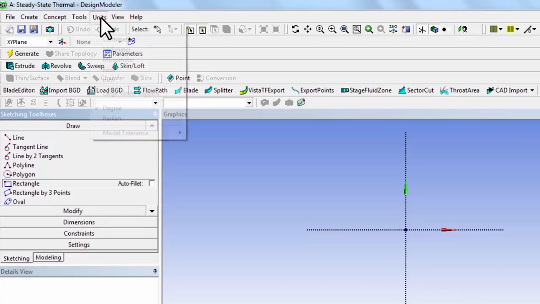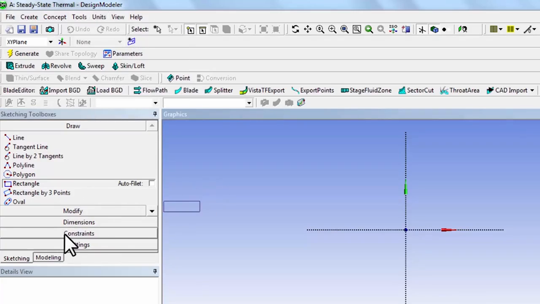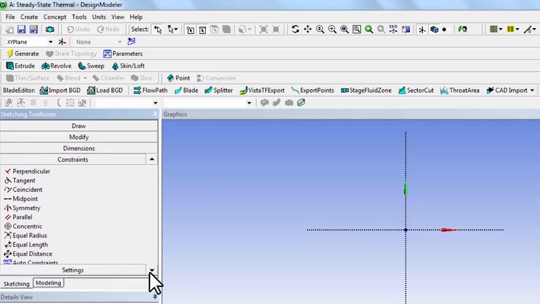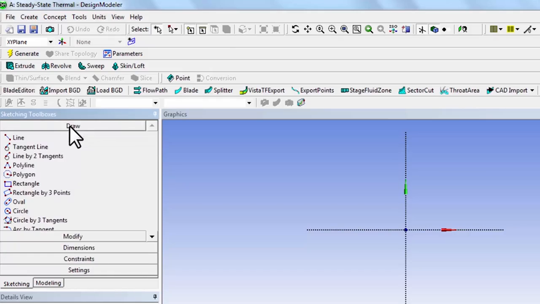Before that, it's a good idea to double check that your units are right. We're sketching in meters, which is what we want. It's also a good idea to check on constraints, that the auto constraint option is turned on. In version 15, it was not turned on by default, and that created problems for students. So make sure that's turned on, and we'll see the effect of that in a moment.